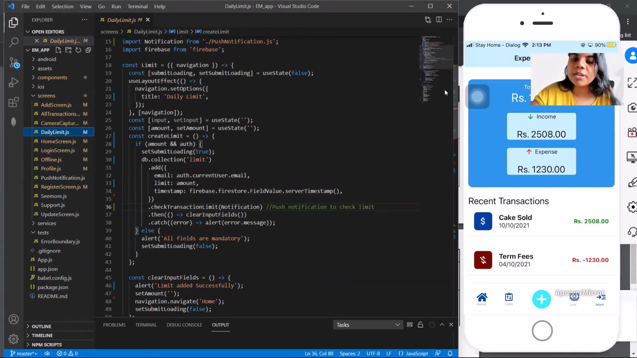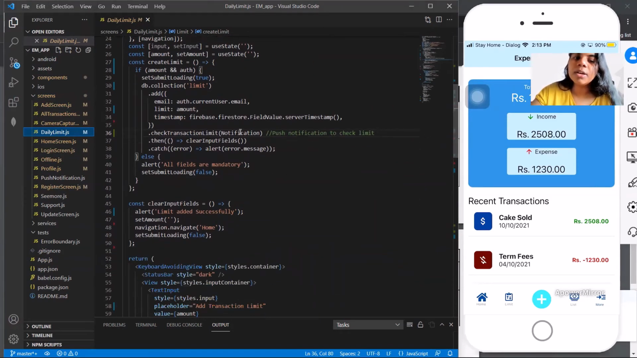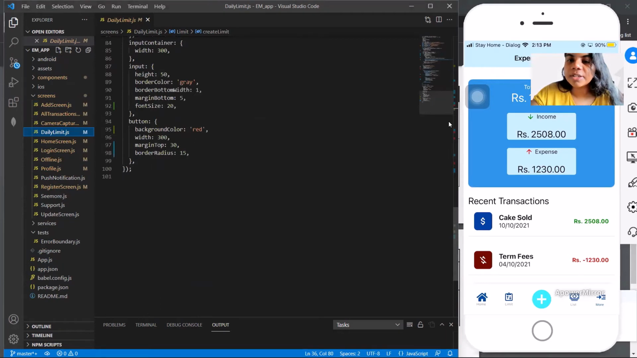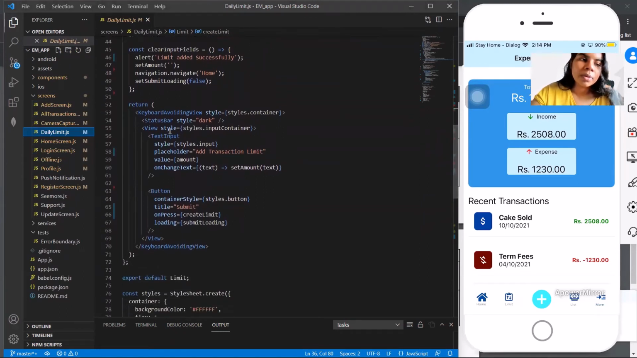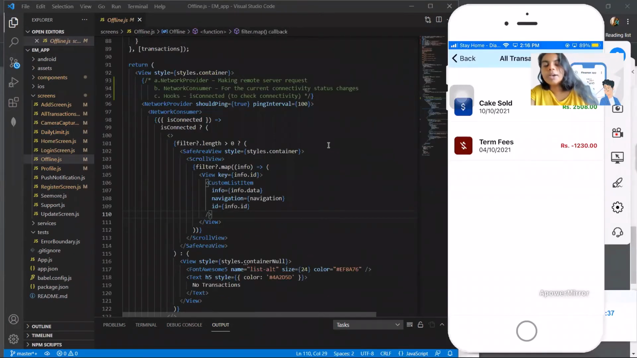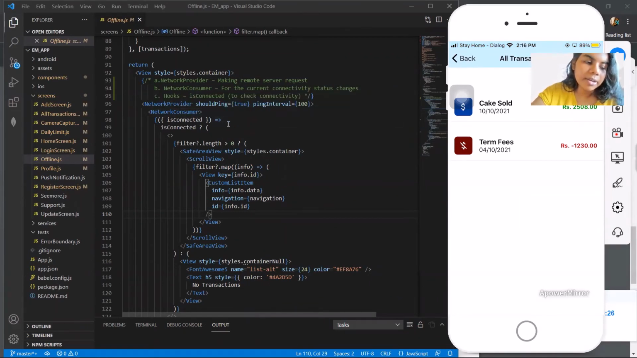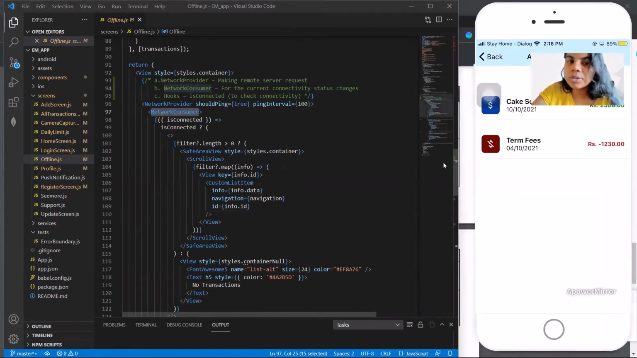here in the daily limit screen, I have used a push notification. That's the push notification when we exceed the transaction limit. And this is the place where I have used the offline option. There are three APIs used: network provider, network consumer, and then the hooks. The network provider is used to make remote server requests, and the network consumer is for the current connectivity status changes. And then I have used hooks to check the connectivity.